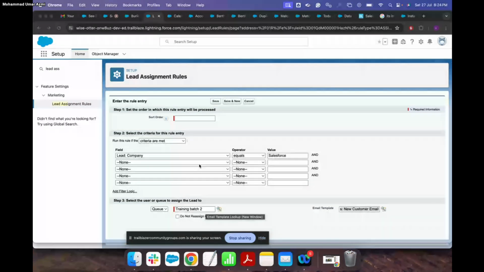So that's how it works. Once you create any record with the lead company as Salesforce, and you have your own queue where you have put the members in, and you have an email template, click on save, then create any record where the lead company is equal to Salesforce. You would see that the email is getting triggered to you and to the other folks. Did you get that, Nabil?